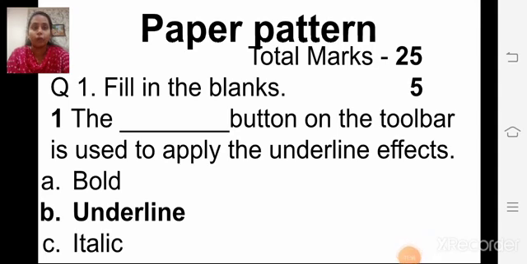See, children, now read the question. The dash button on the toolbar is used to apply the underline effect. What is the answer for this? Underline. B. B is the correct answer. Right, children? Now, here what you have to do is click with the mouse on the correct option and select that option. No writing in the paper, you only have to select with the mouse.